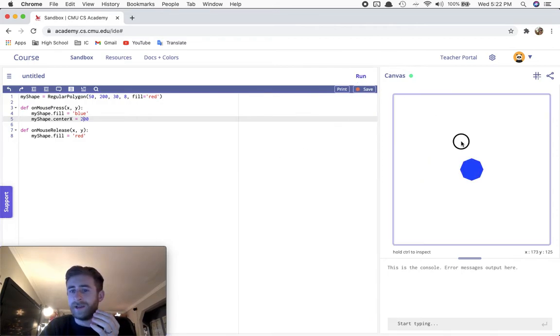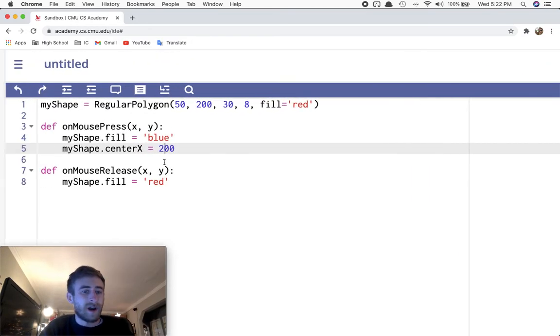Starting out here, I click. Whoa, it really moved to the right. On release, it doesn't go anywhere. When I click again, it doesn't go anywhere. Because again, that is the issue with putting in these hard-coded numbers. I move the x value of my shape to 200, and then it doesn't go anywhere after that, right? It's just stuck at 200. So you have to use another variable to move it around.